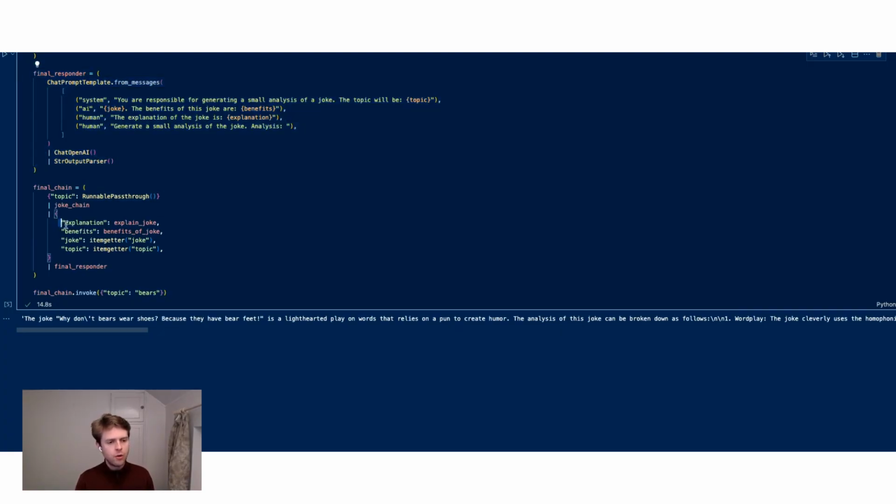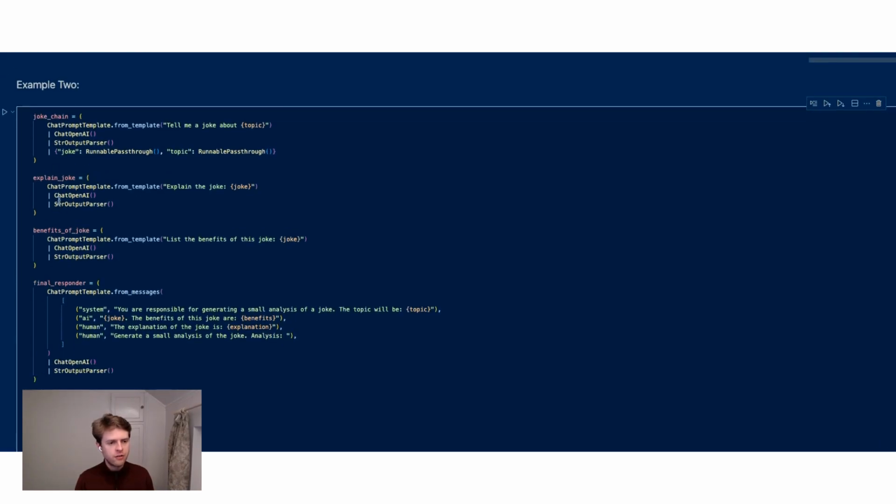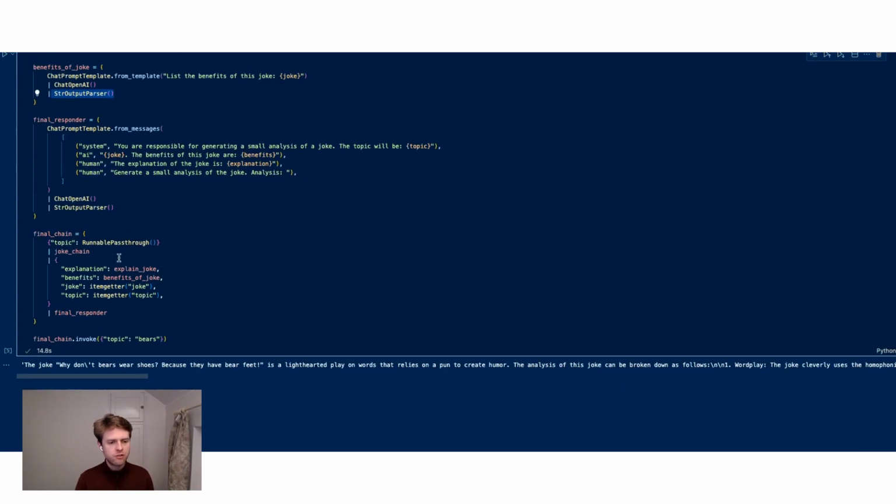So that's a big lesson that can take you a bit of time to figure out. And also notice how the explanation key and the benefits key, these two keys, are coming from the outputs of prompt chains. The reason why this works is because we're using this string output parser, which means that the explanation and the benefits of the joke are actually strings, which can get piped into the chat prompt template for the final responder.